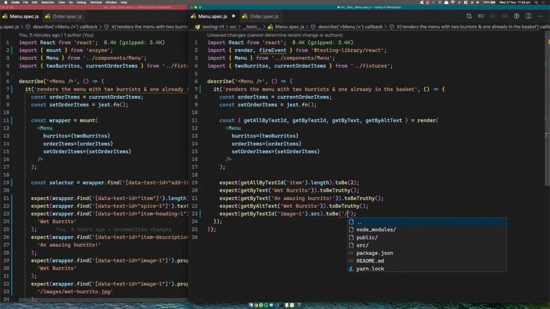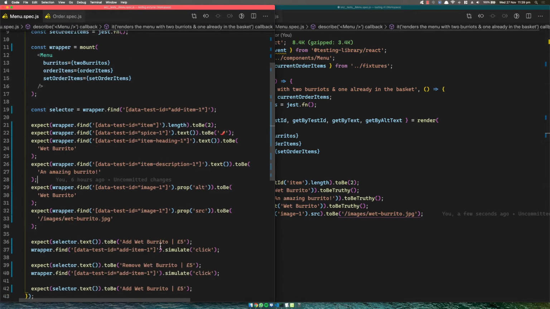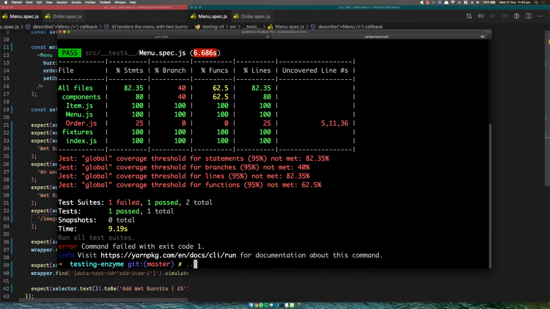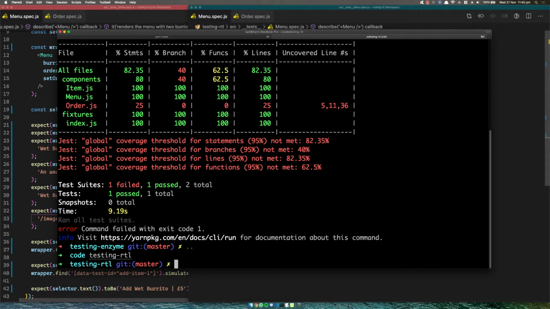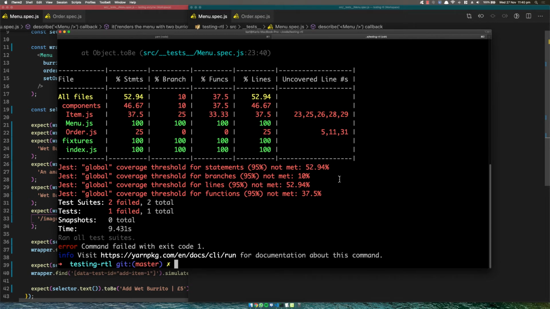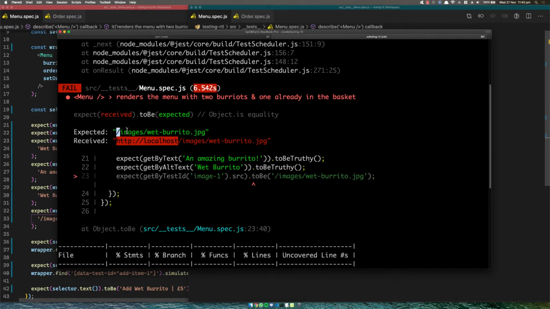Let me run this and I'll show you the difference in React Testing Library versus Enzyme, and this is where I believe Enzyme wins, simply because I like this format, this relative path, as opposed to the, well, you'll see shortly. Let me run this right now. So if we back out of here and just say testing RTL and say yarn, run this. And we can just scroll up and we can see that it's expected to have this relative path, but it's actually giving us the full path to the image.